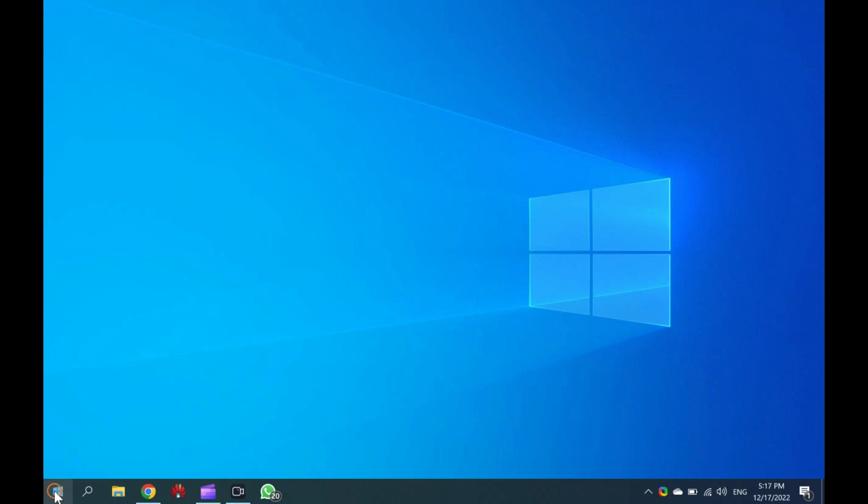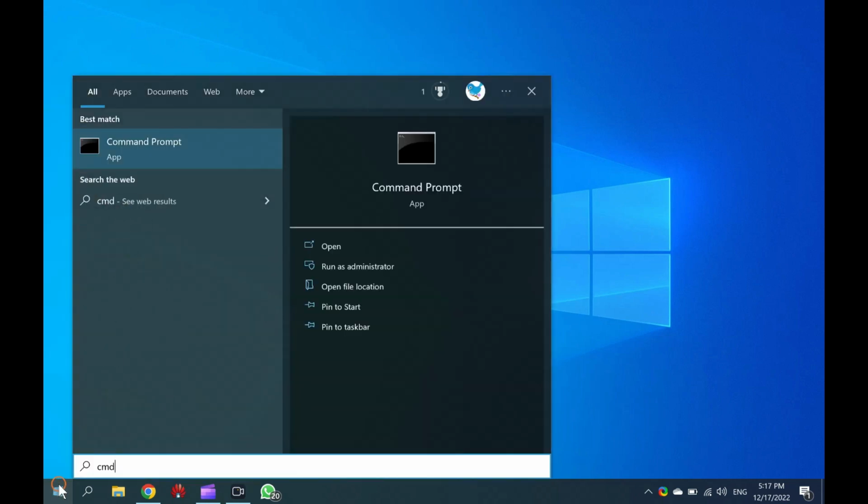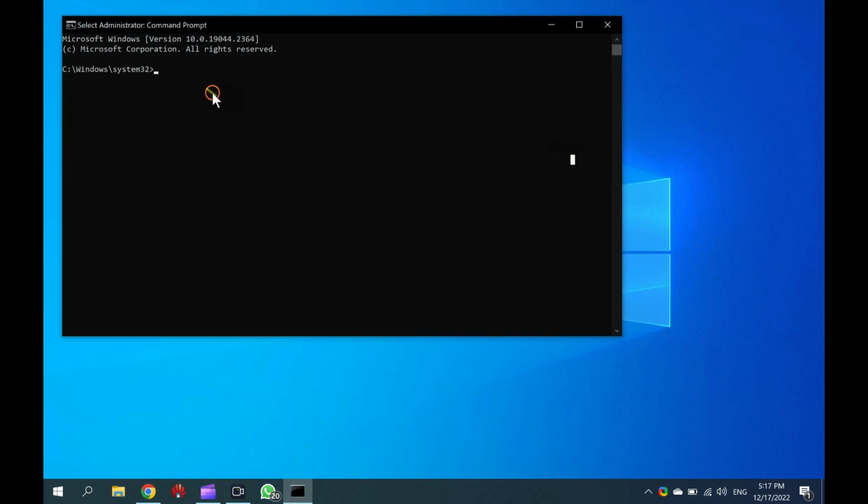To hide a drive from your Windows PC, first, click on the Start button and then type CMD. In the available search results, right-click on the Command Prompt entry and select the Run as Administrator option. When you're done, an elevated command prompt will open. Here, type diskpart. And then hit Enter key from the keyboard.